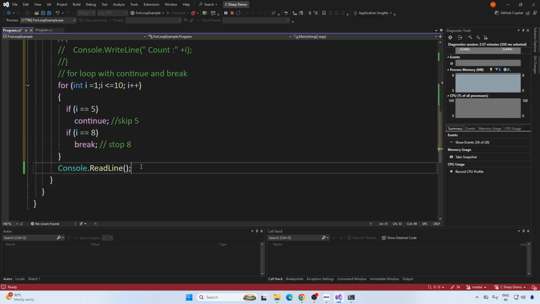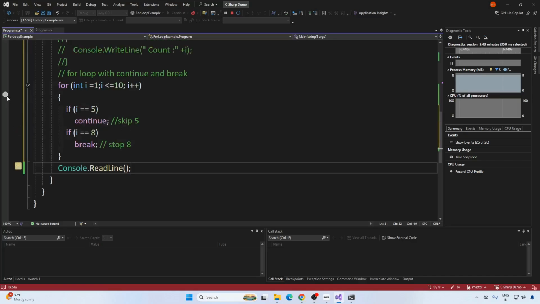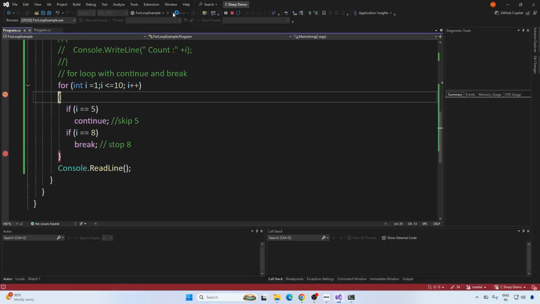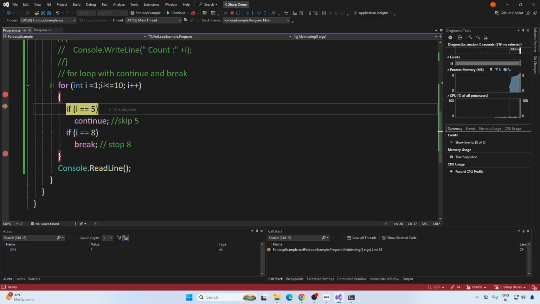So see, look at here. Now I'll put a breakpoint over here, and even I'll put a breakpoint over here. Stop the program because of the breakpoint. So now I run the program. Look at here. First, the i value is initialized with 1. The condition is true. Now I'm pressing F10.